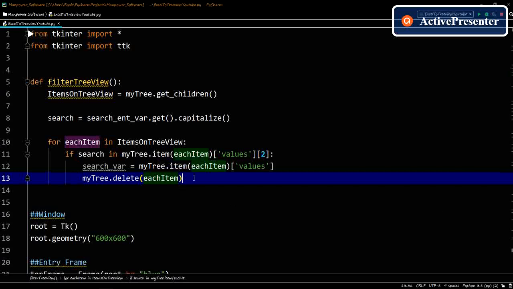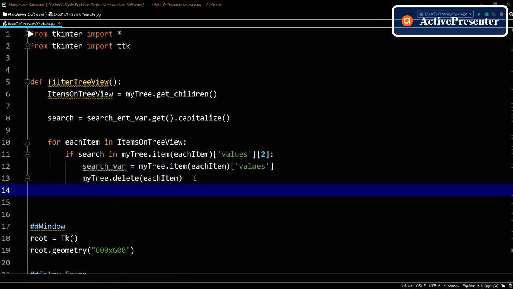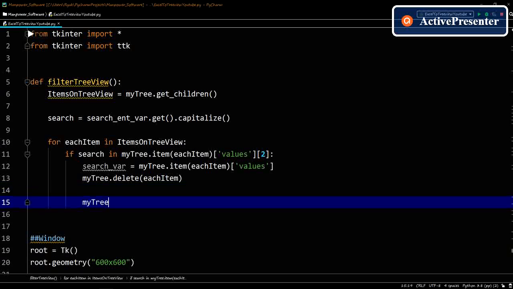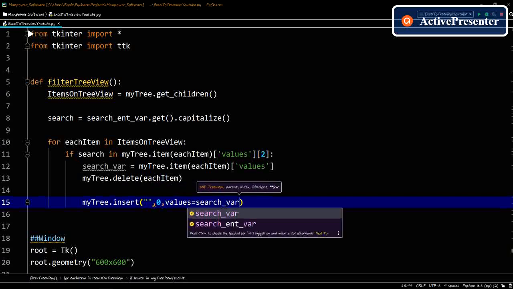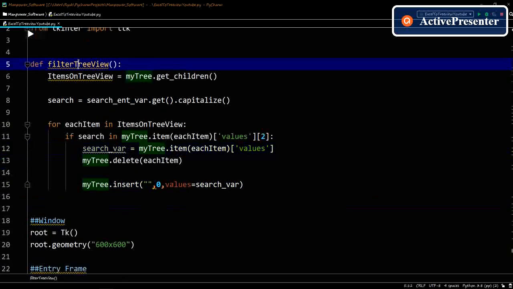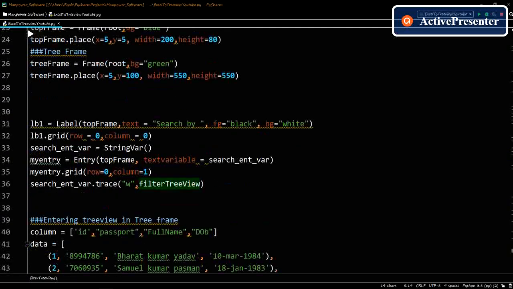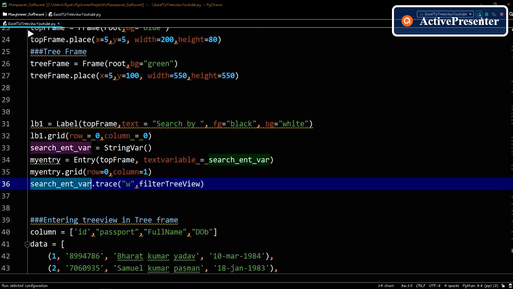So my tree dot insert, with nothing in the parent one, and I would want that to be in the 0 position, because now we are not going to add that to the end of the list, but we are going to insert it into the first line. So values would be search underscore var. Alright, so I guess this should do the trick, and we have already linked that function to our search entry variable. Alright, so let's have a look. I guess it should work.